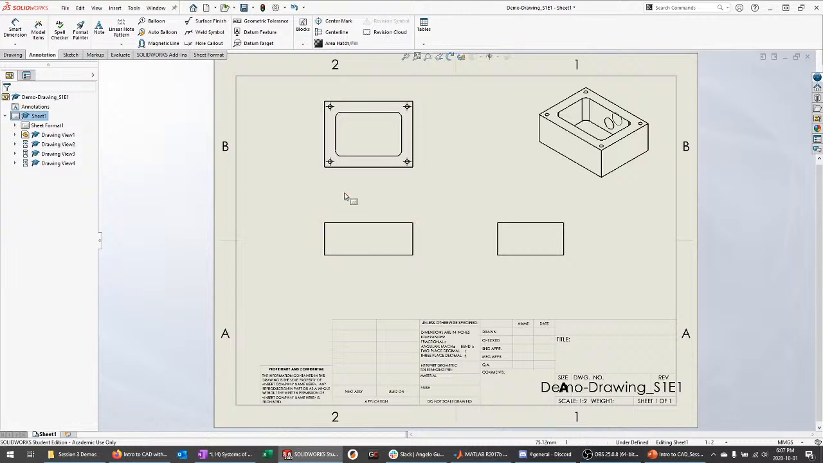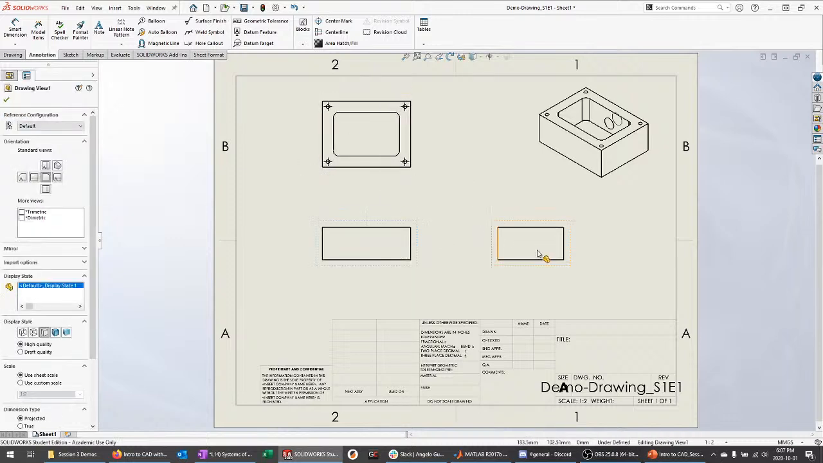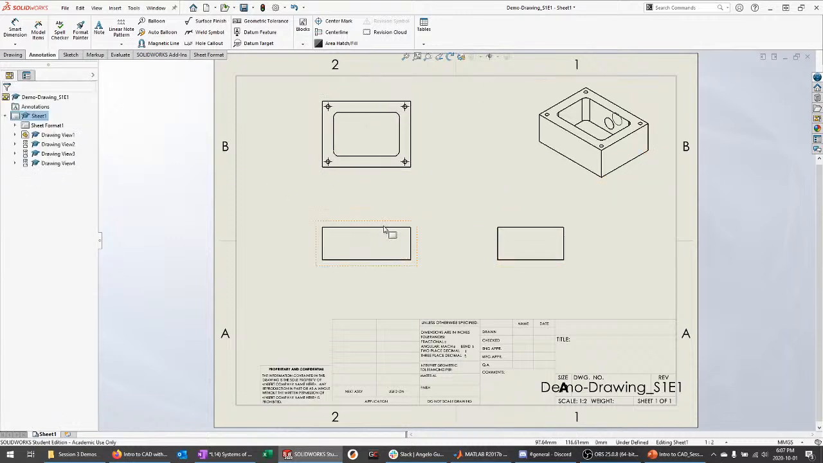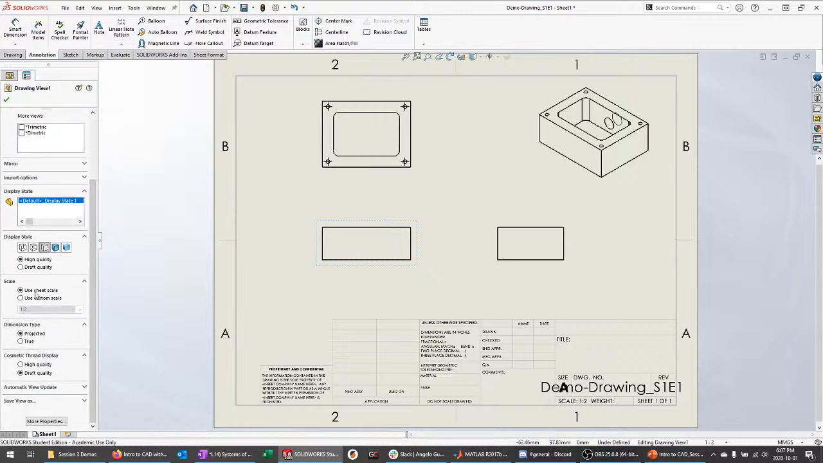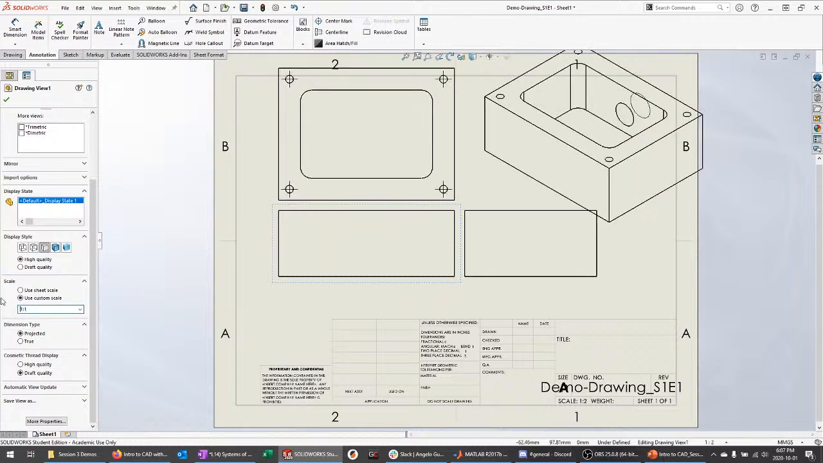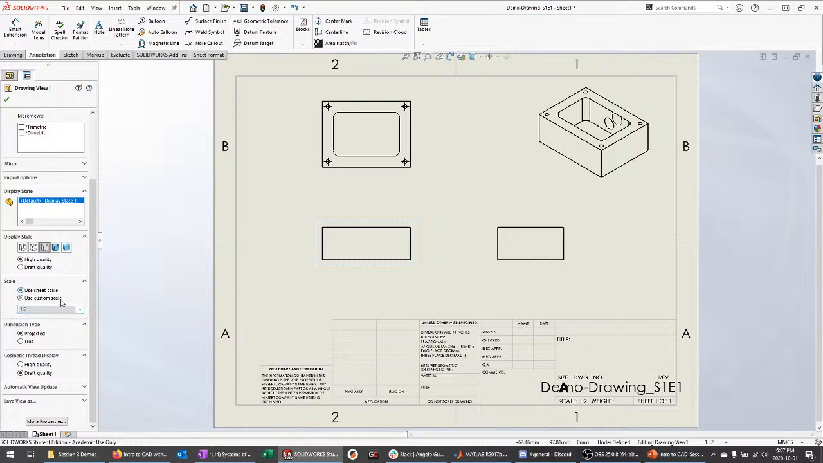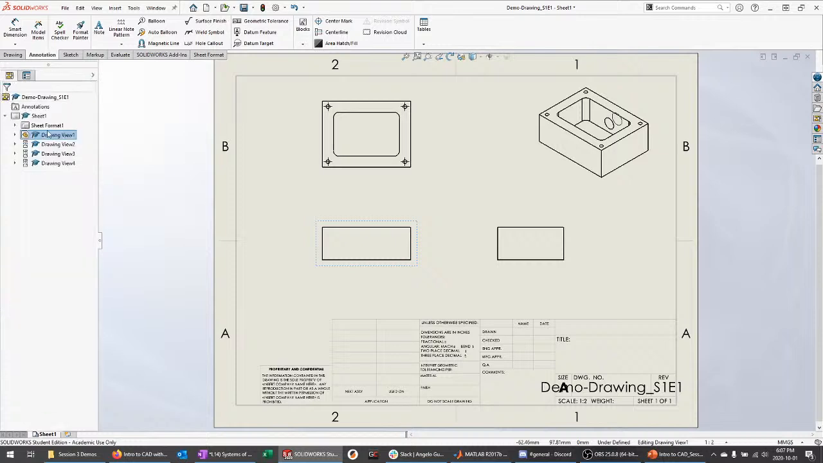All right. So a few basic things. Changing the scale. If you select the base drawing here, you can see it's set to use the sheet scale, the global variable there. You can also set it to use a custom scale, say 1:1. That would change that. But if you want to use the sheet scale, the way to change that is up here. So if you have sheet 1 and you have sheet format 1.